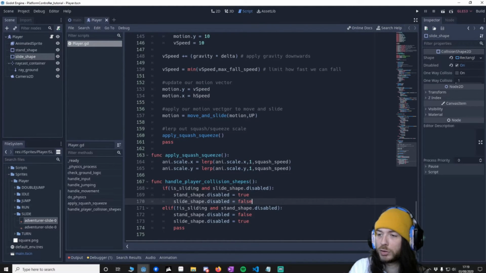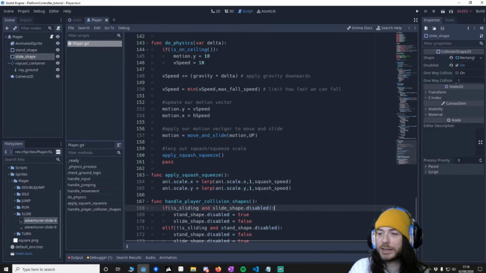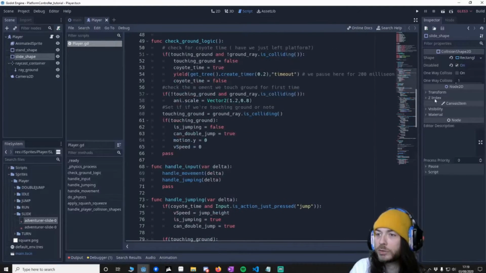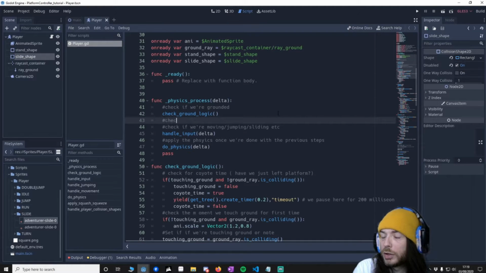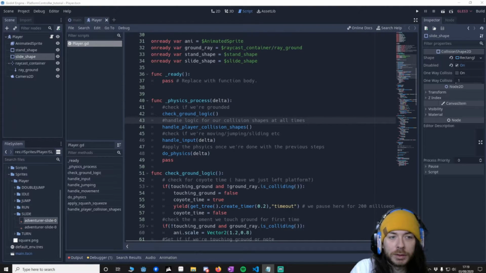So this is gonna be, ooh, that's this spot wrong. So this is gonna be constantly looked at. It's like, hey, are we always looking to see which shape's on and off? So let's go to the top, and we're probably going to put this in handle import, probably here. Handle logic for our collision shapes at all times. There we go. Perfect.